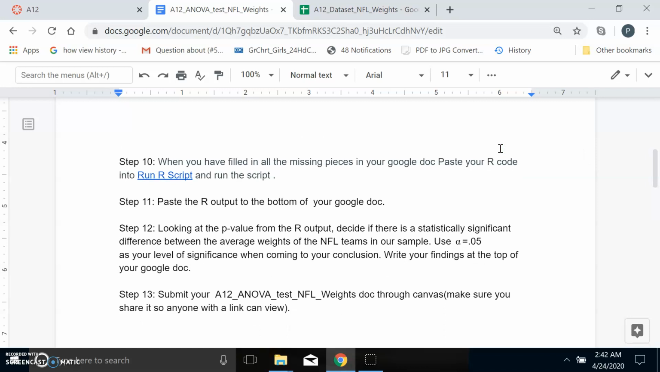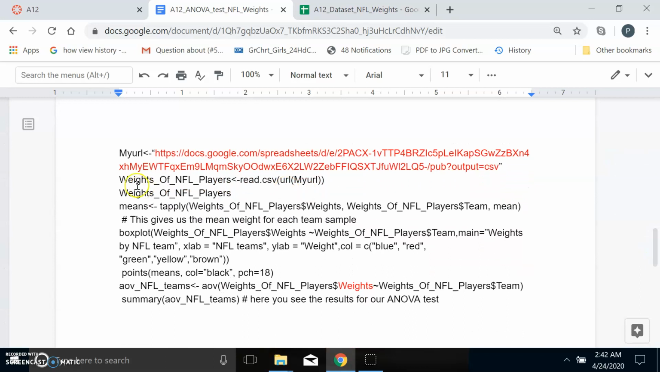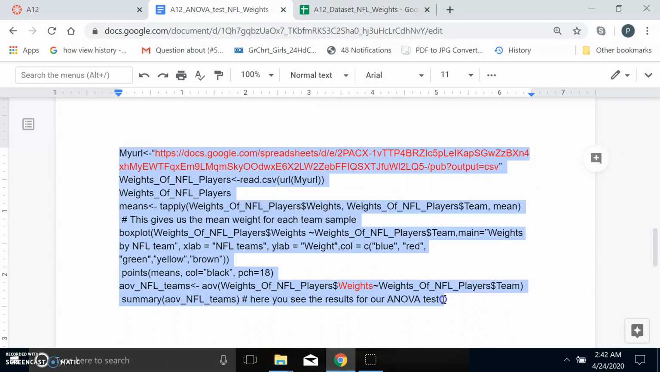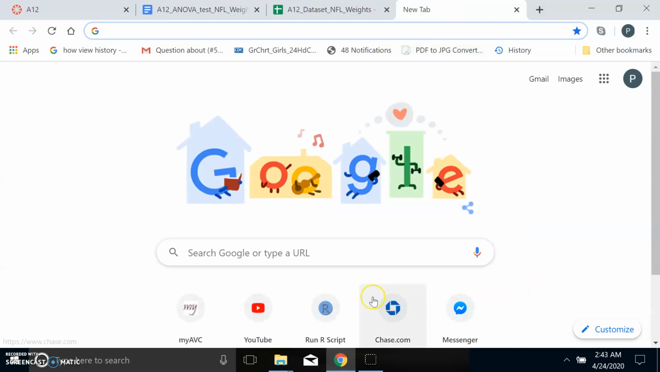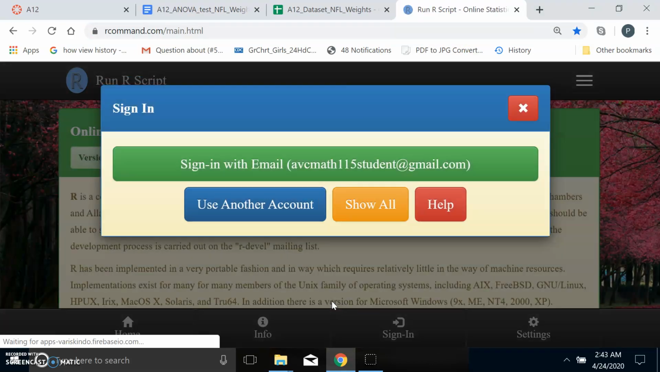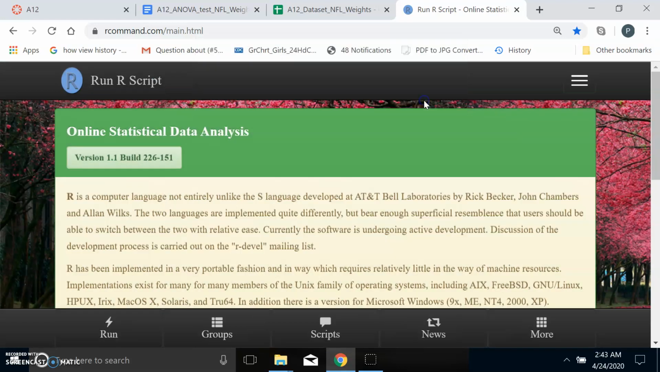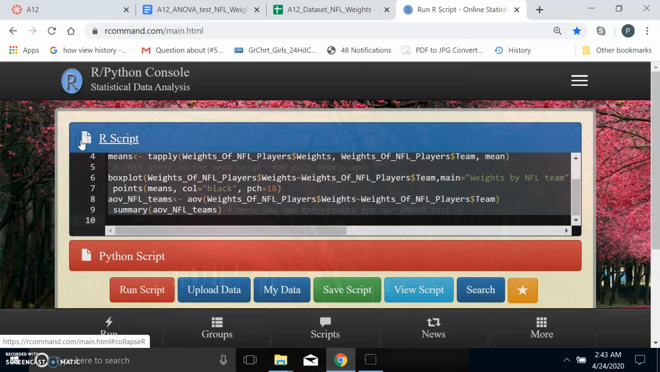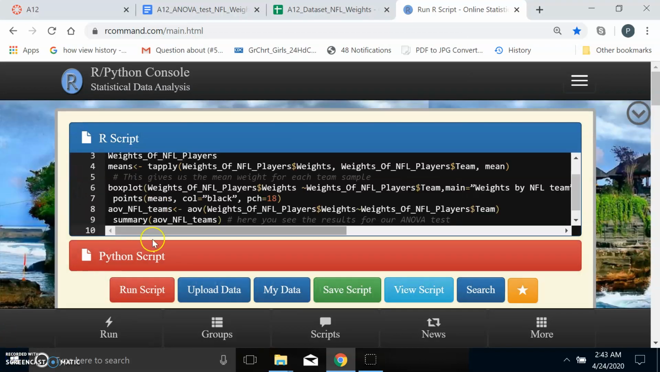So step 10 says now, when you fill in all the missing pieces, paste your R code into run R script. So let's do that. Let's take our R code. Now let's go to run R script. I can click on the link up there, or just go up here. It's down here. Get rid of this. Now let's paste our code. Okay, so pasting, let's run it.